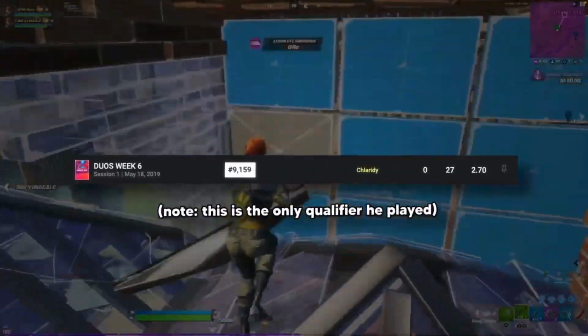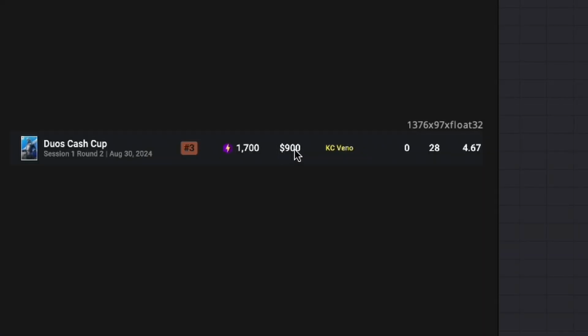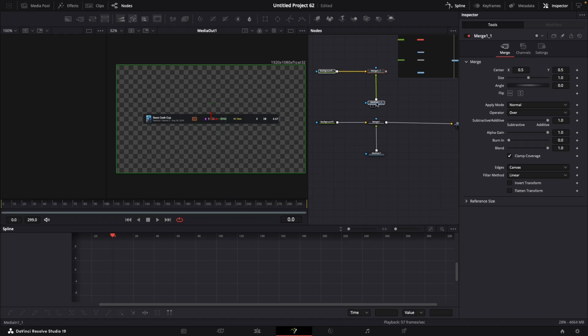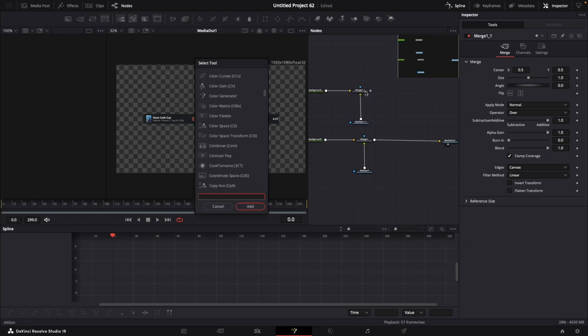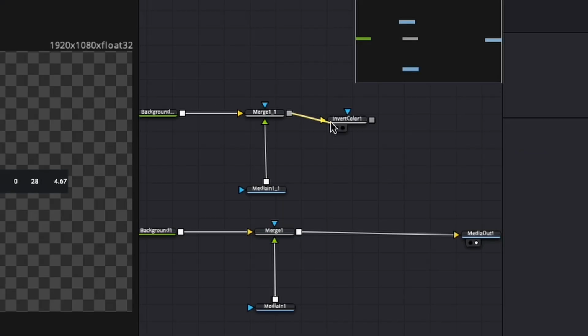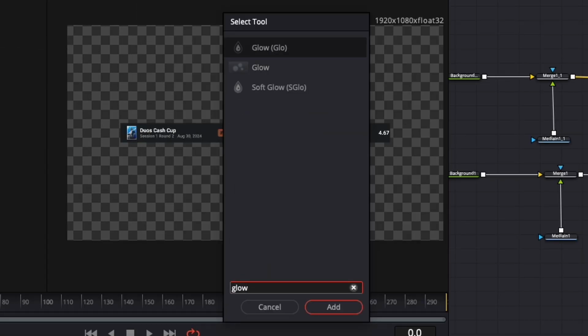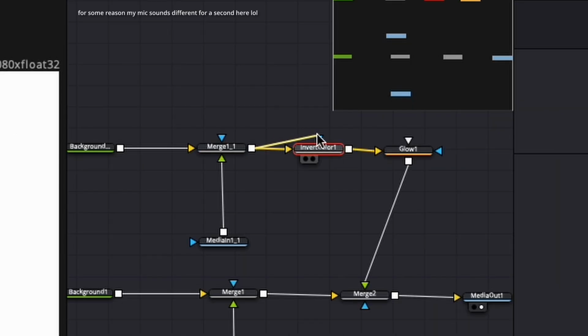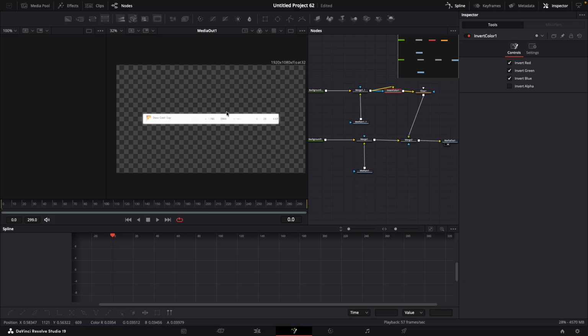Next up on the list, we're gonna highlight this text and make it glow. The way you do this is by duplicating all of the 3 nodes we've got here and pasting them right on the side. Then after the second merge, you wanna add an invert color, connect it into it, then also add a glow, add a second merge here, connect the glow into it, also connect this merge into the invert color so the transparent background actually stays.